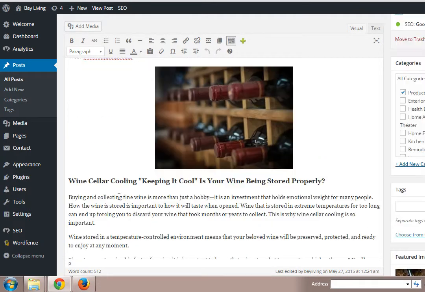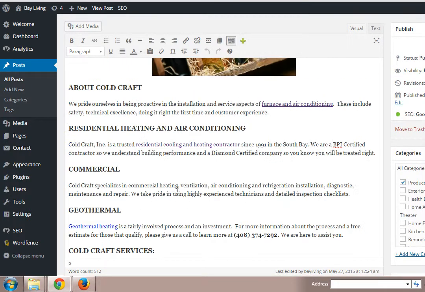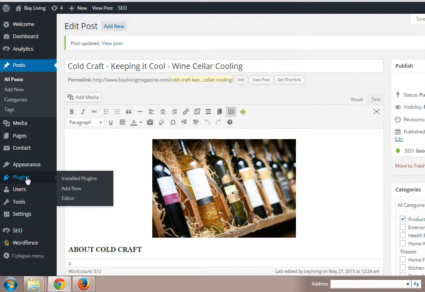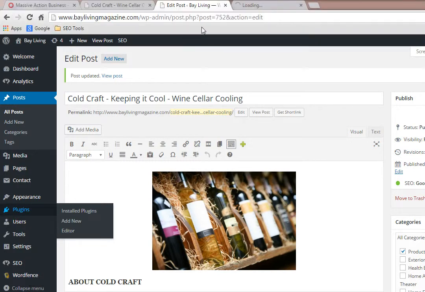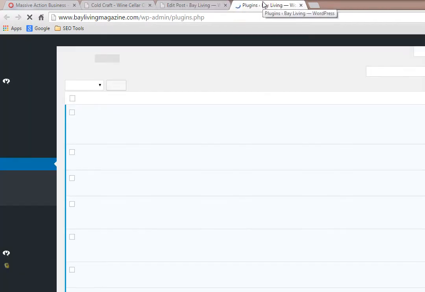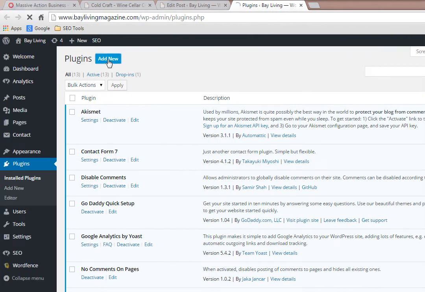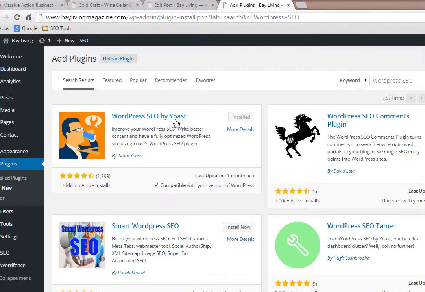The first thing I want to do before I even start optimizing on the page is download a plugin that's going to make this process easier. So I'm going to open the plugins page in another tab, and I'm going to add a plugin that I use. You can find it by clicking Add New and searching for it in the search bar here. WordPress SEO, there it is. It should be the first one that pops up. There it is, WordPress SEO by Yoast.